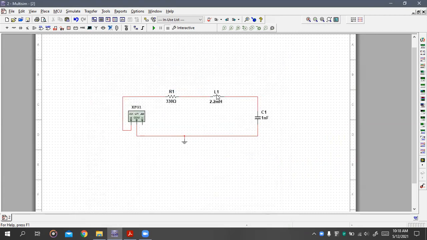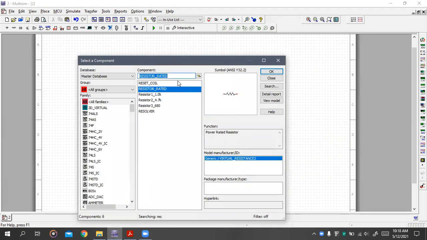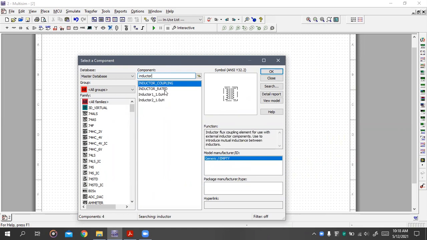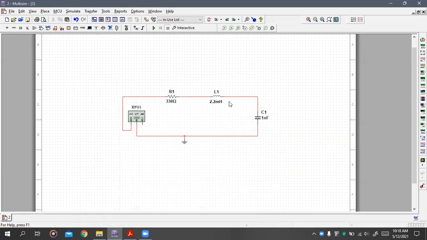Same with L1, the inductor, Control W, inductor, inductor rated. When you put a rated, you can edit all these values. Same with the capacitor. Now for the square wave generator, I was told to use a function generator. You can find it on the right hand side here. The very first option is a multimeter. We're not using that. The second one is a function generator. And then we just place it like that.